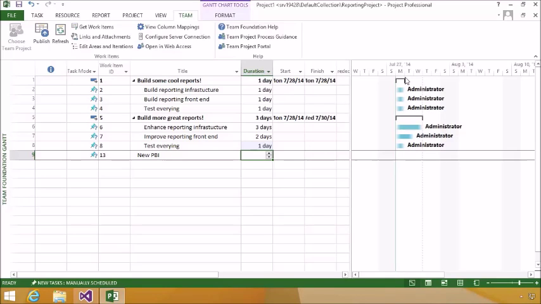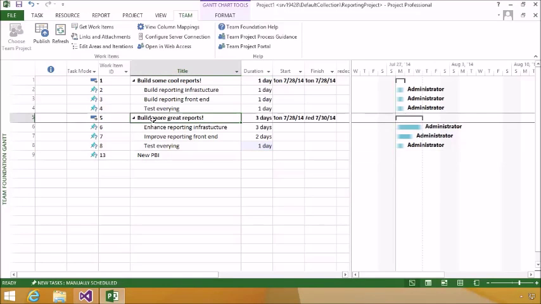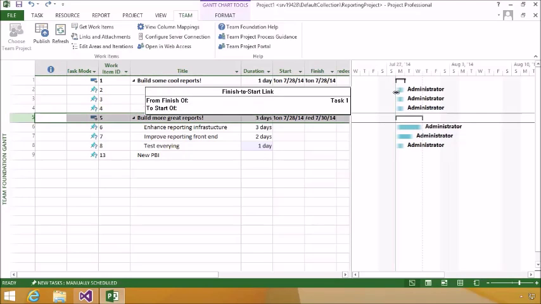Now with Microsoft Project, one of the nice things we can do is we can say that we want to be able to build some cool reports, but that may take a dependency on another one. So we can put dependencies in between our various pieces. To do that, we simply drag and drop. Grab that, drag it down, drop it.